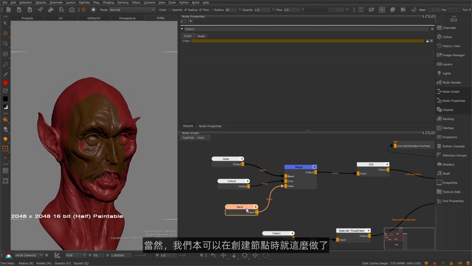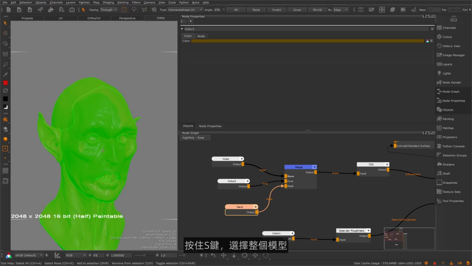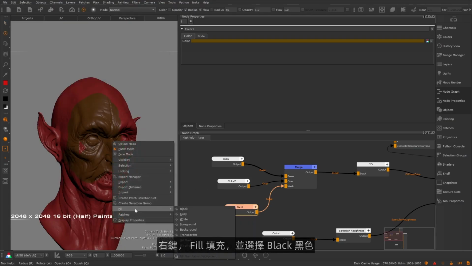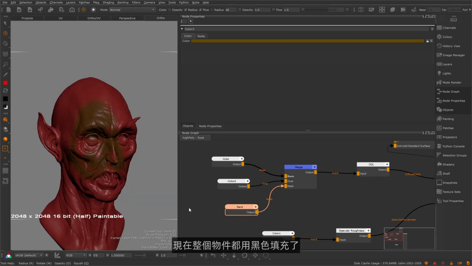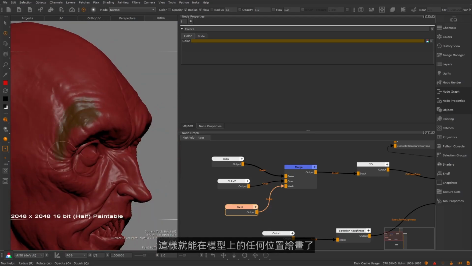Of course, we could have just done this when we created the node, but what we can do instead, as a little tip, is we can hit the S key, hold down the S key, select the whole model, right click, fill, and black. And now the whole thing is going to be filled in with black. And now we can just continue painting with this. And now you can see we get this really beautiful fall off. So now you can paint wherever you want on the model. And hit the B key to bake.